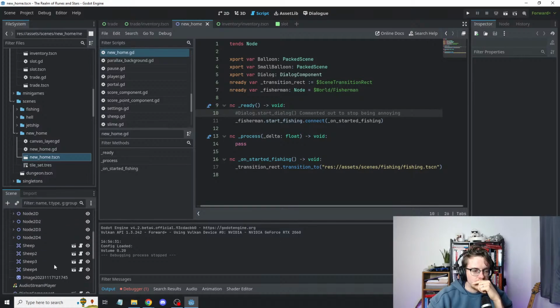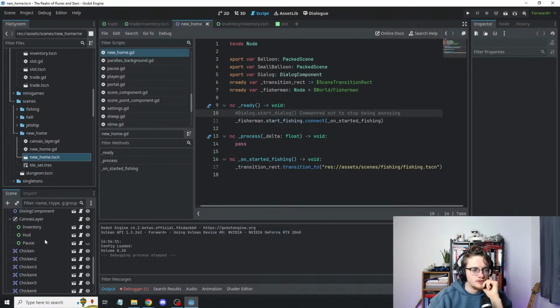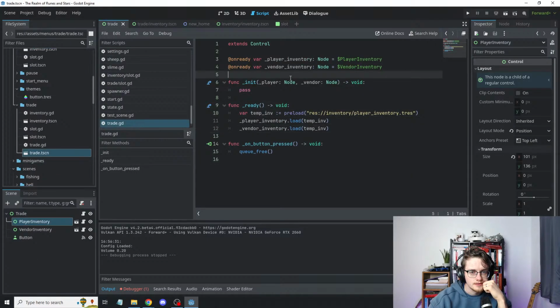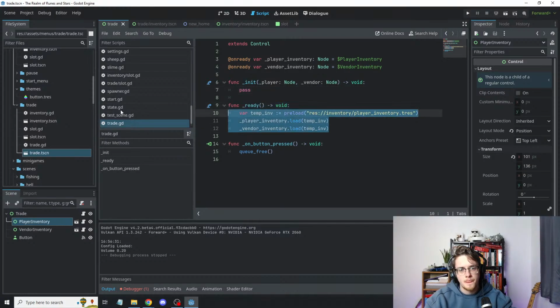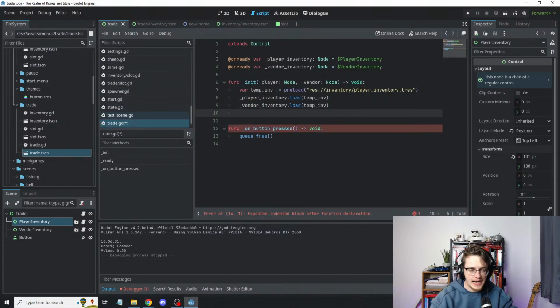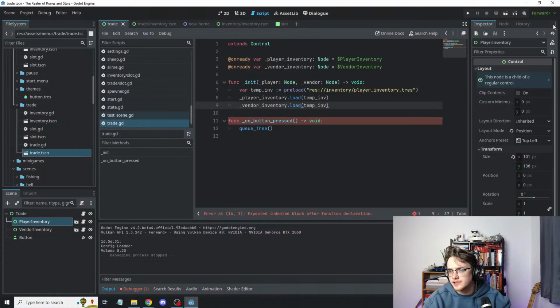Let me see if I've got the trade screen on here. No, I haven't. Okay. This is so bizarre because I feel like yesterday I had this loading both inventories.